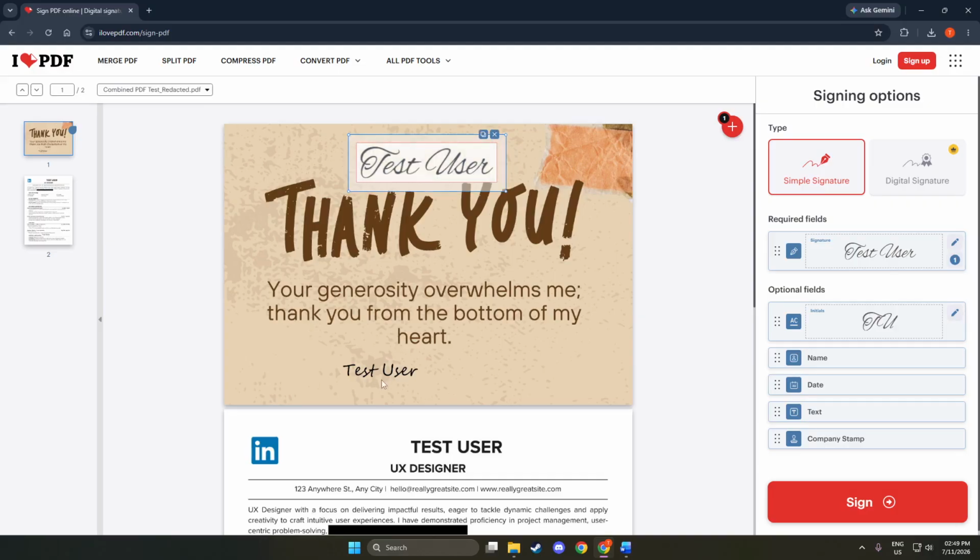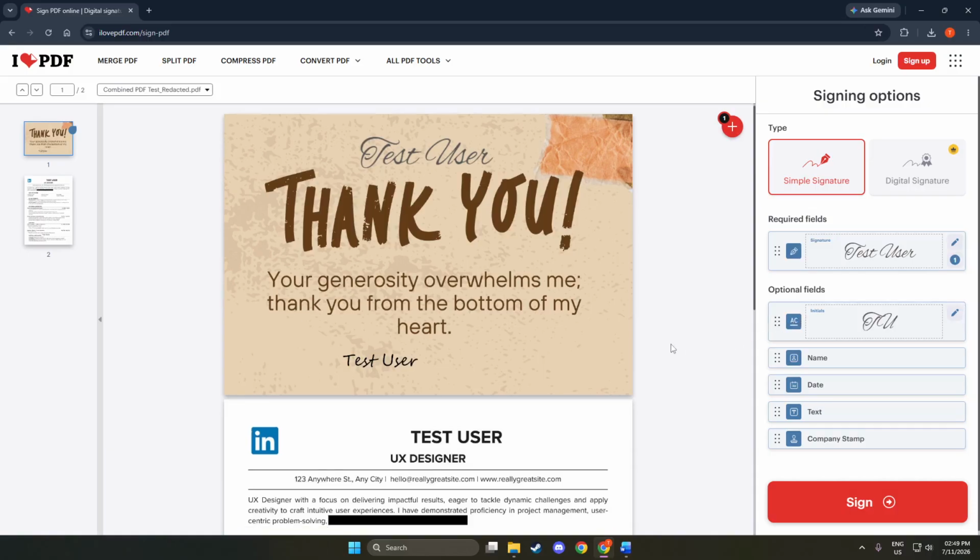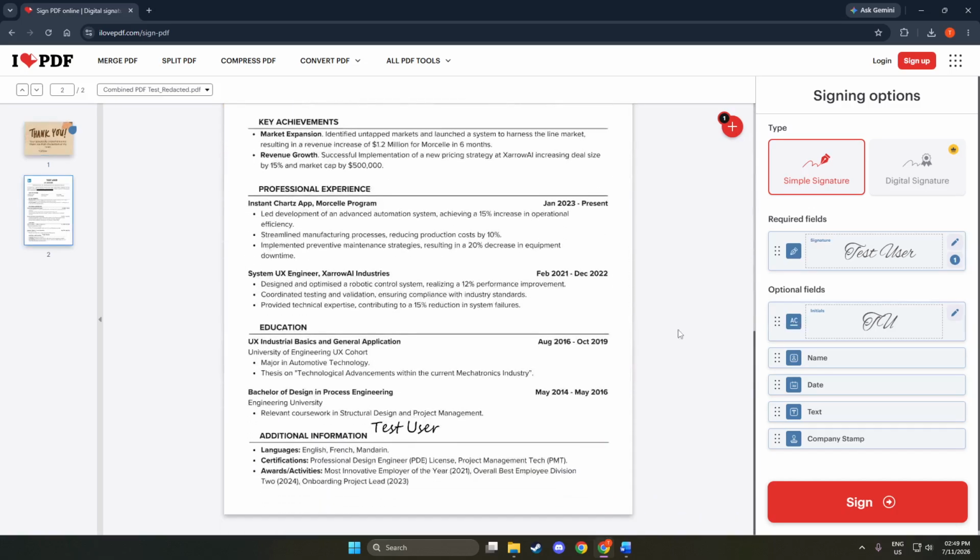Next, drag and resize the signature to the desired location on the PDF. Click on the signature you just created and you can move it around the document. Adjust its size by using the corners of the bounding box.